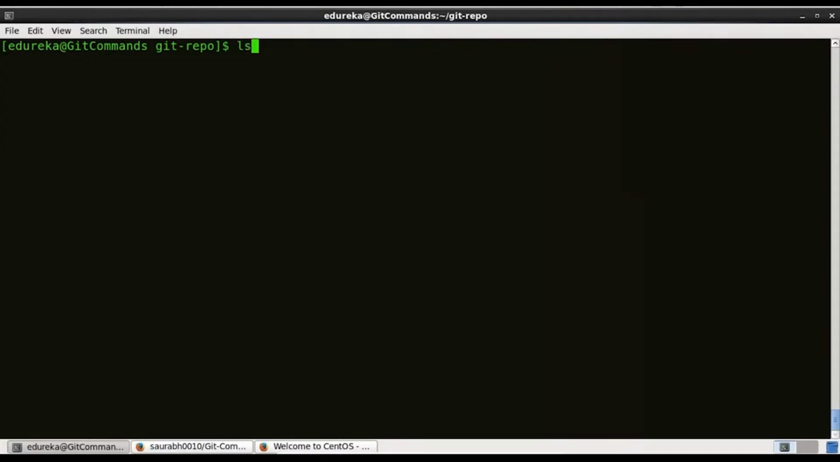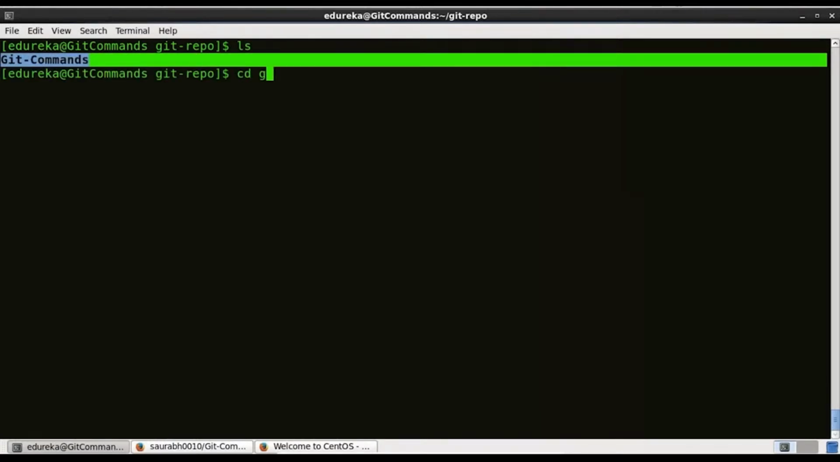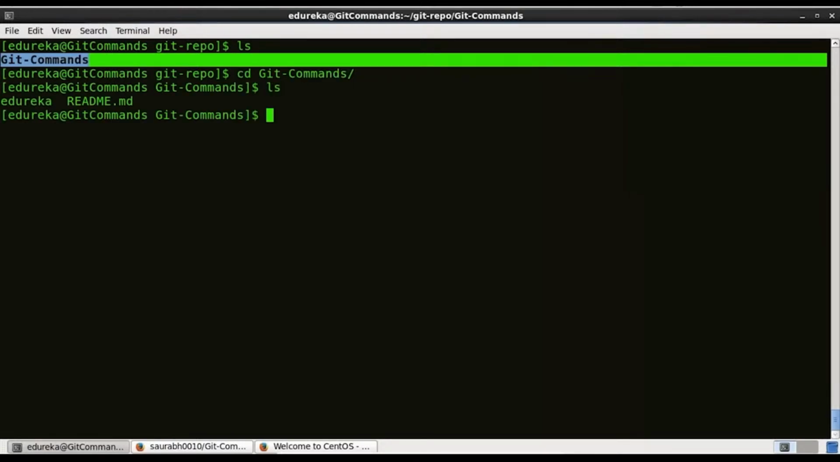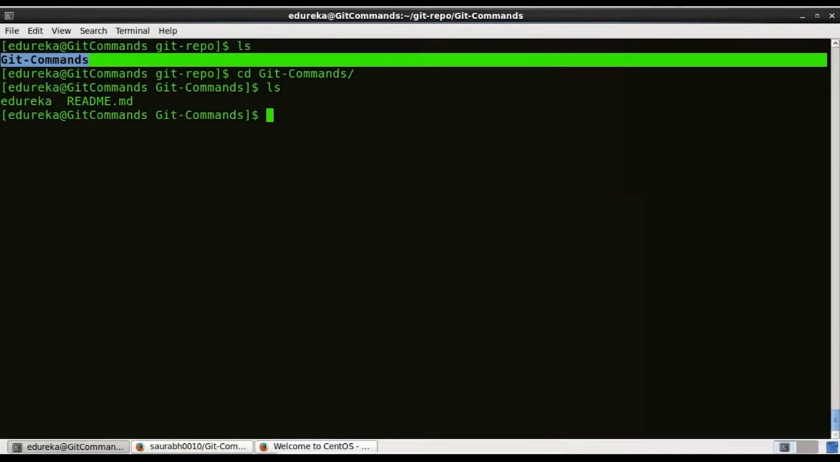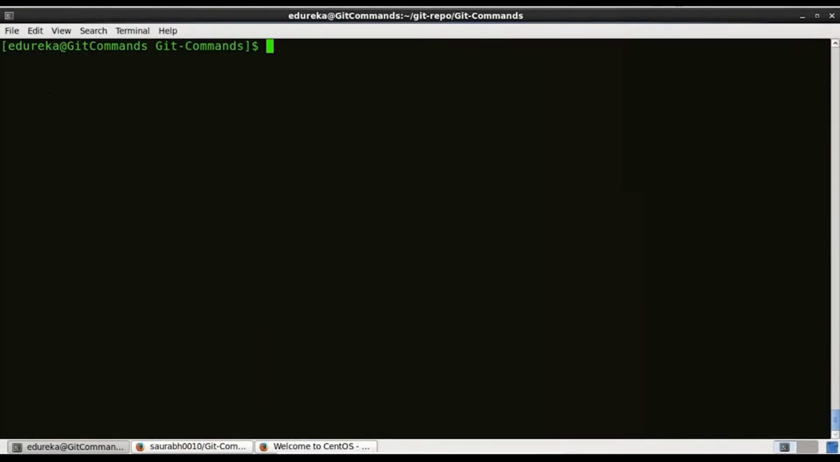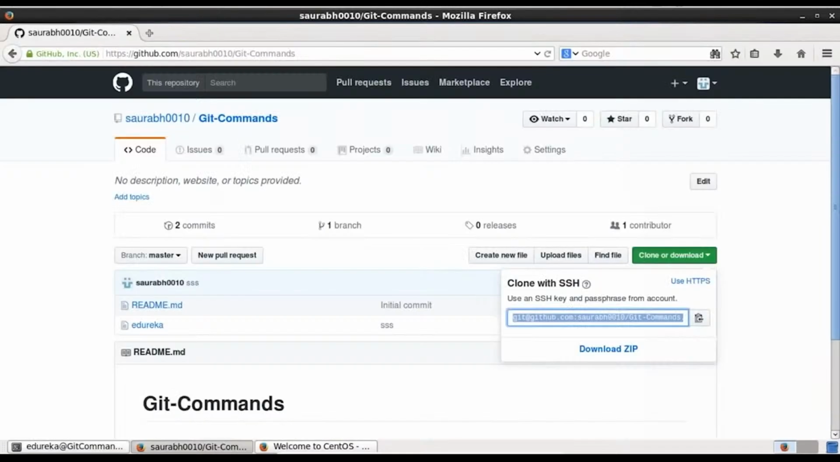So let me see what are the files that are there now. So it says Git Commands. Let me go to this Git Commands. So here we have Edureka and README. And here also you can notice that we have Edureka and README. So I've successfully done that. Let me clear my terminal. And now I can go ahead and pull whatever changes I made to the file that is there in my GitHub account. So let me just show you how to do that.